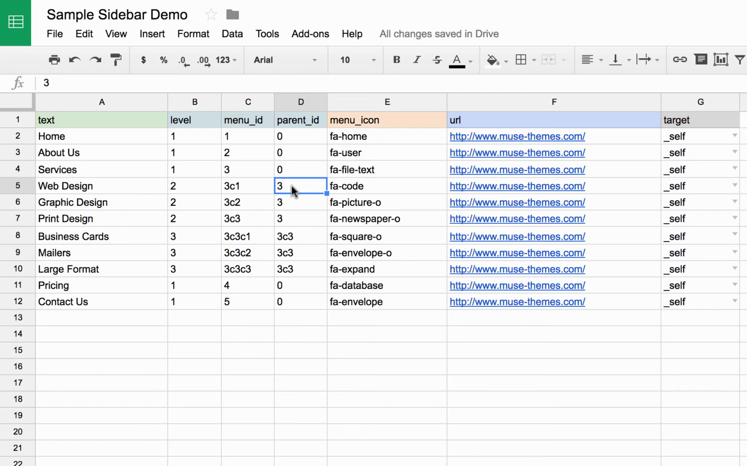Then below that, we have which parent ID we are going to make sure that these 3 are on. So basically what you're doing is you're putting in the menu ID of whichever menu this parent is. So these ones are the submenu of the third menu ID. So in this case, their parent is number 3. It continues on down the list just like that.